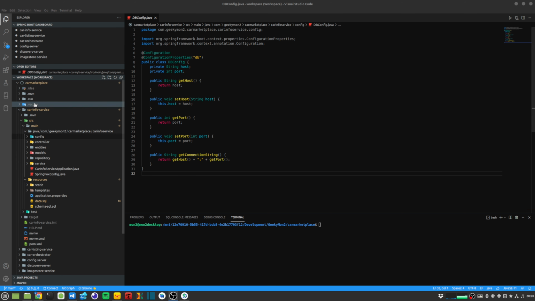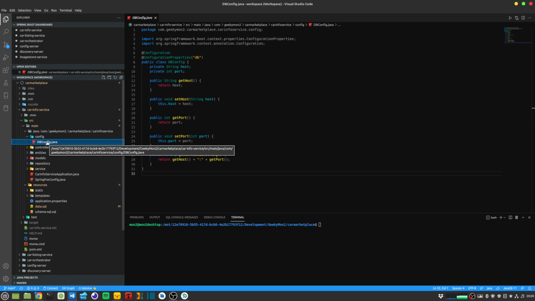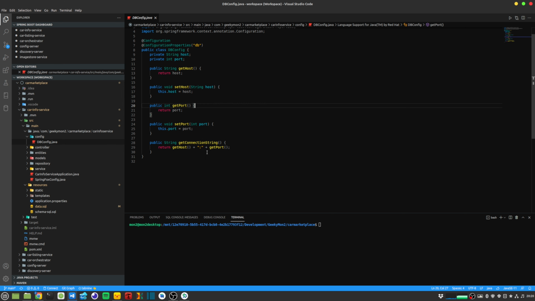Under the car info service, under my src main, within my package, I have defined the config folder. At the moment, I'm not really using this config because I'm fetching the config using Spring properties. But I haven't removed this because in the future I might need to use some configuration, so then I can just go in and replace this with the relevant configuration.